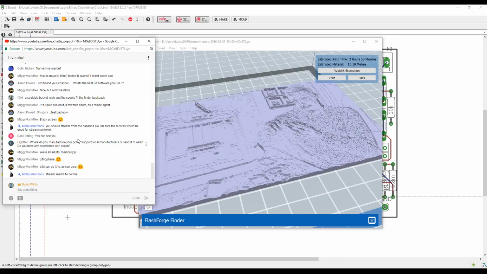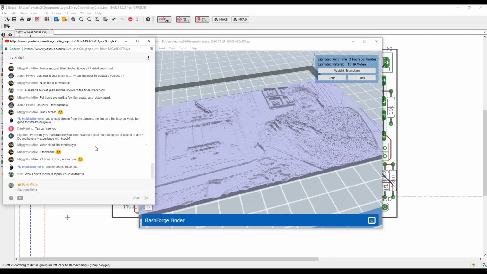Lighttech says, where do you manufacture your PCBs? Support local manufacturers or send it to Asia? I always send it to Asia. If I could afford to support local manufacturers, I would. But honestly, if I only wanted a short run of like 3 PCBs, it would easily cost me £70. Do I have any experience with JLCPCB? No, I don't. I haven't heard of them, unfortunately.